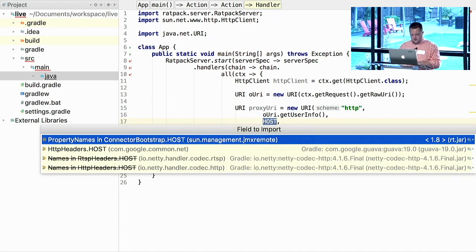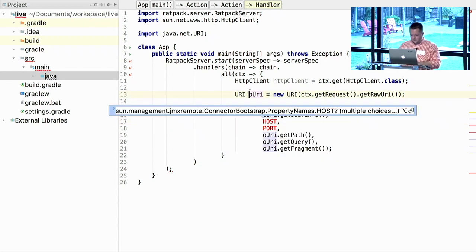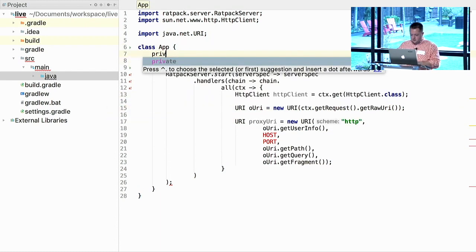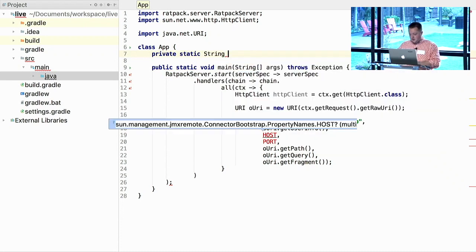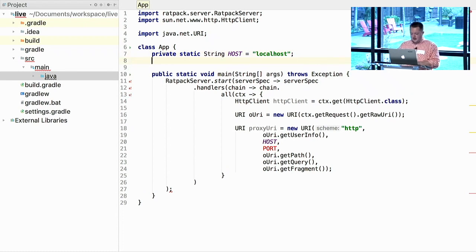We're just going to hard code this. And we're just going to hit localhost. I have another app running in the background already. It is also a Ratpack app. We can look at the code later if people are interested. It is an implementation of a very basic to-do API. So we're going to hit that. That's going to be our proxy URI. So anything that comes in, we're just going to proxy it to the exact same URI on a different application that's already running.